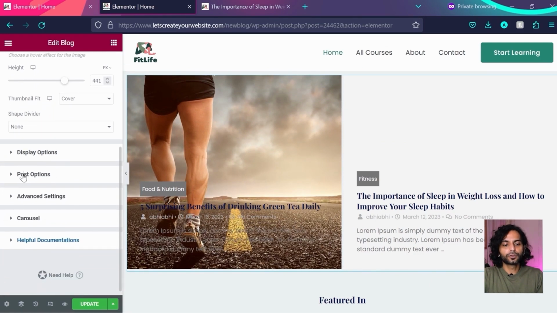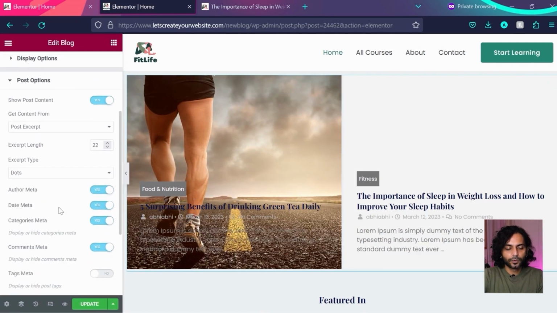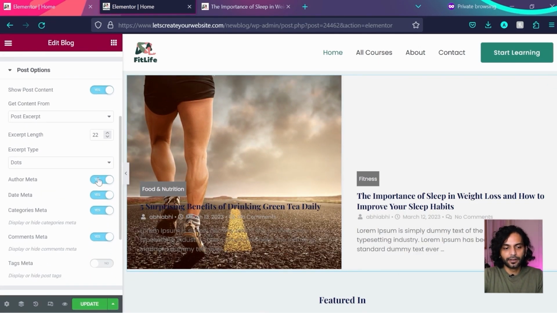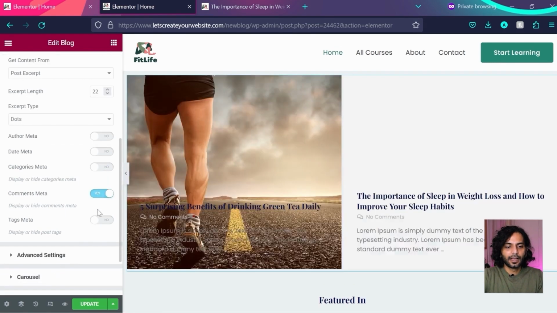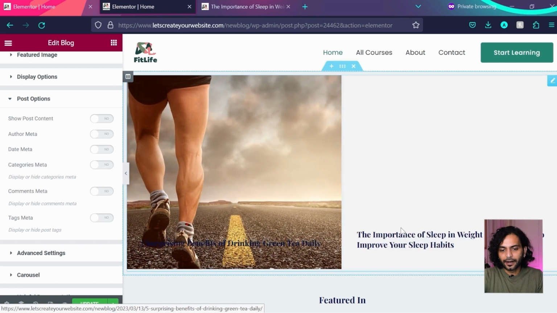Then I will choose post options and you can see a lot of text here. I do not want all this text. So what I will do, I will disable author meta. I will disable date meta. I will disable categories from here. I will disable the content meta. And I also disable the show post content. So now we have only this title here.